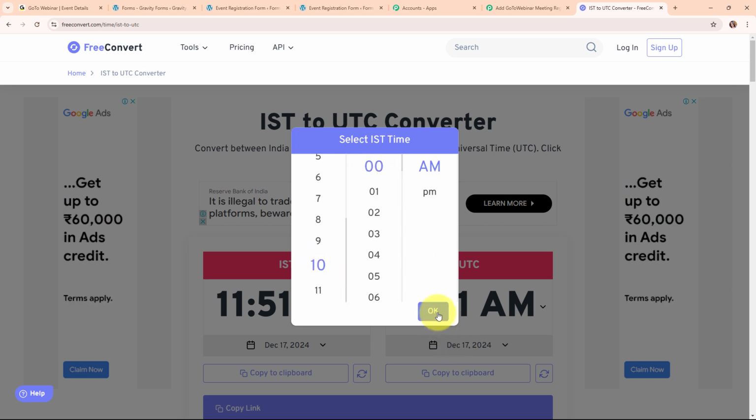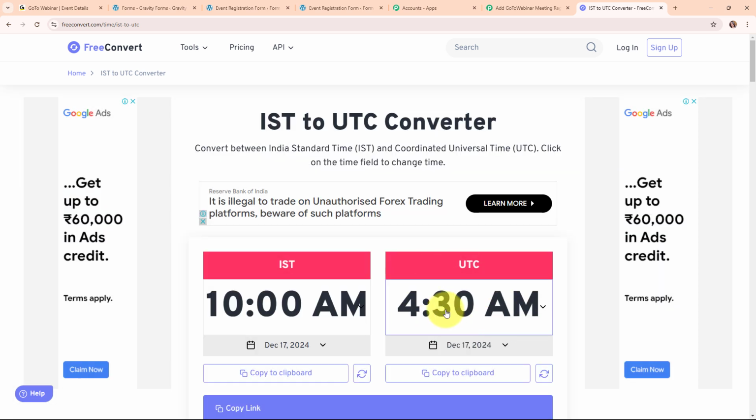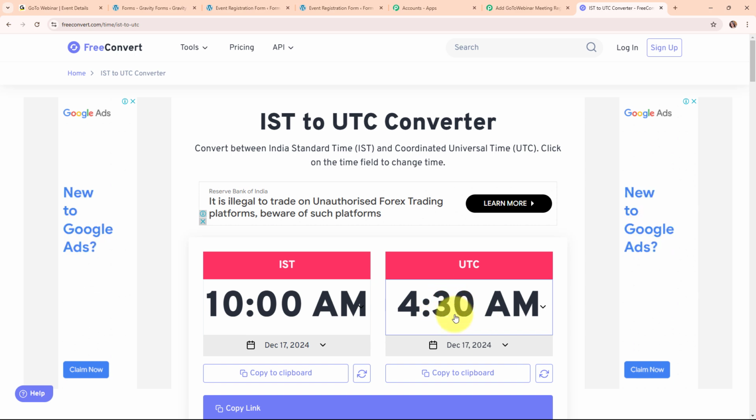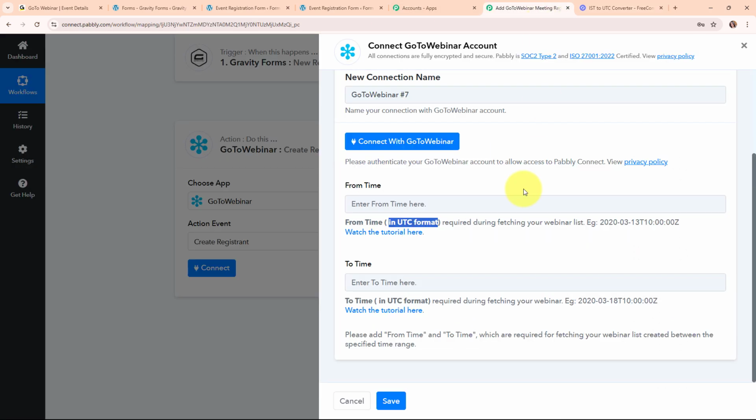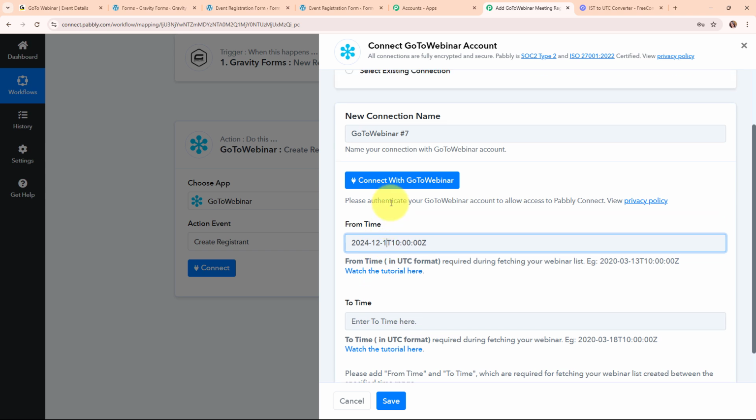So I've selected the time, and here you can see the UTC time zone format of this particular time. So moving back to my Pabbly's workflow, here I'm going to copy this format given over here, and then paste it over here, and then edit the date. Here I'm going to enter my webinar date, that is 2024, month is December, and my date is 23. So this is the date that I have formatted, and now I'm going to format the time. I'm going to enter the time as 4:30, and with this we have successfully entered the from time.